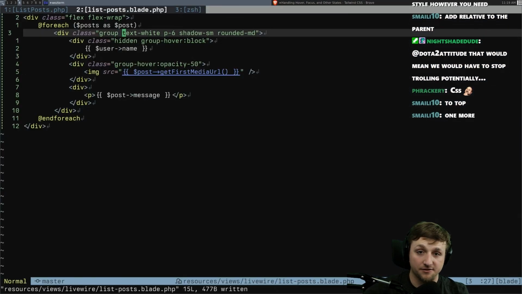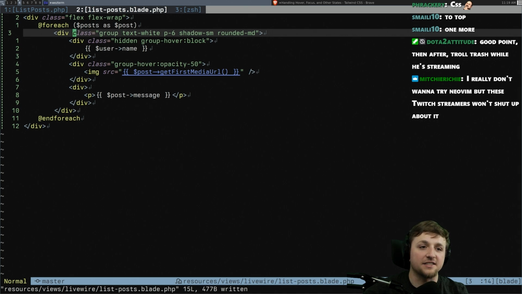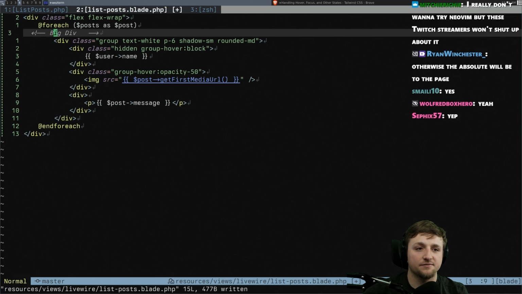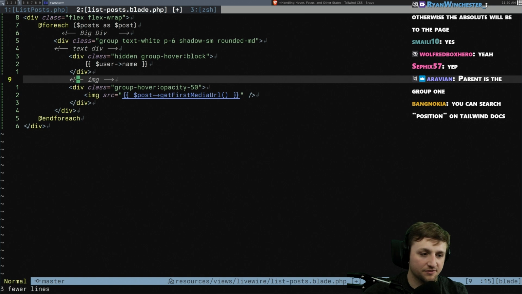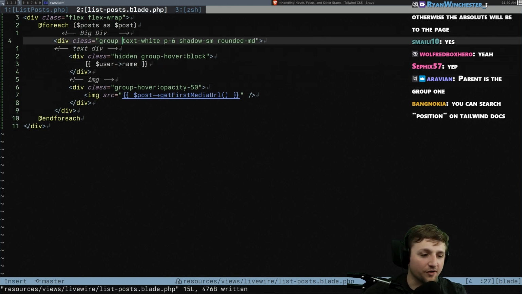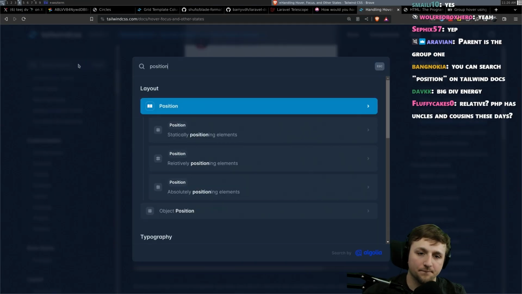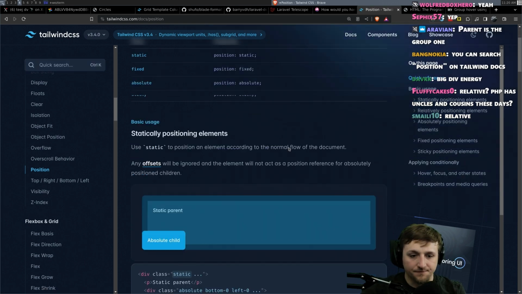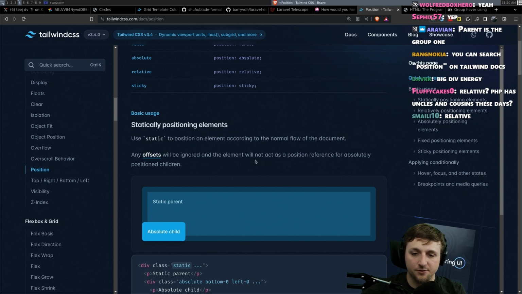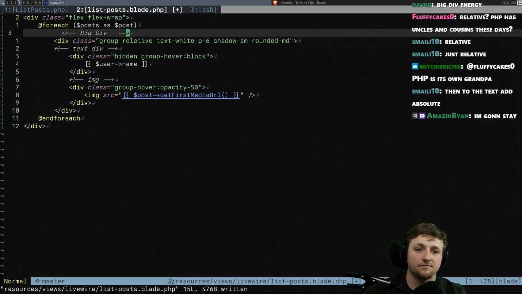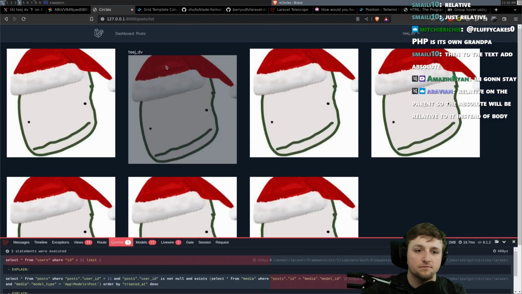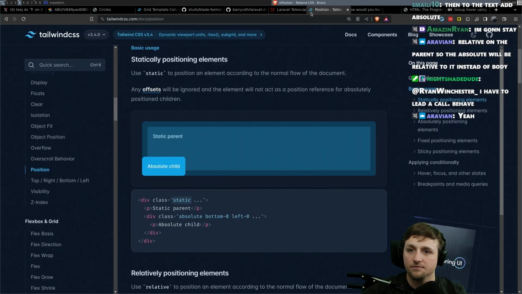To the top. Here. This one. Here, let's name these. We'll do big div, text div. We'll just remove the message for now. And image. Okay. Parent is the group one. Okay. So what do I write? You can search position on Tailwind docs. Use static position according to the normal flow of the elements. Static parent. Any offsets will be ignored. The element not positioned for absolutely positioned children. Relative, just relative. Just literally add relative to here. Other than parents, so the absolute will be relative to it instead of the body.